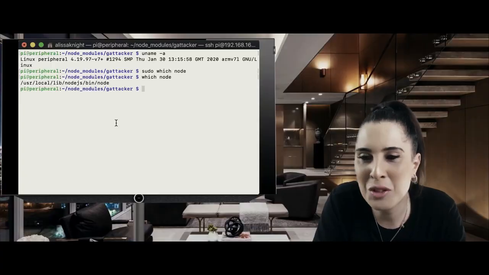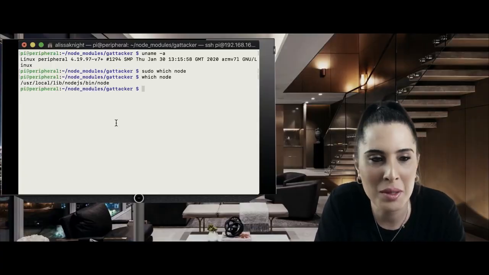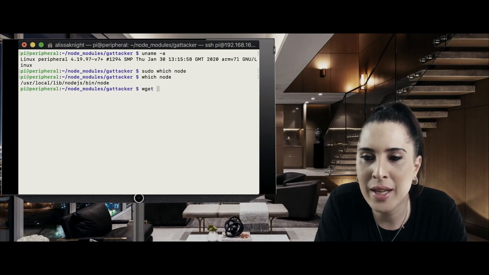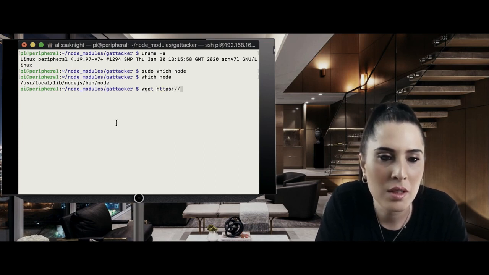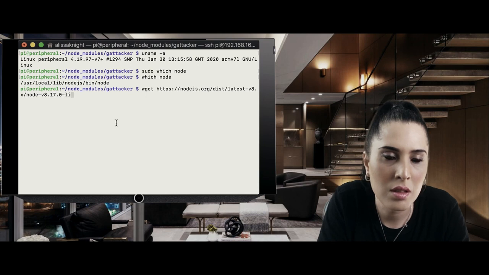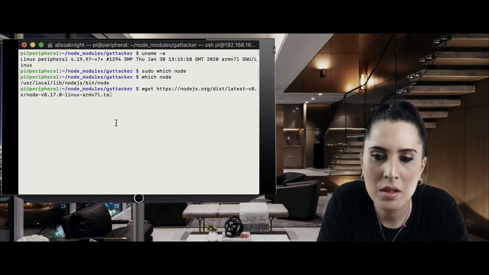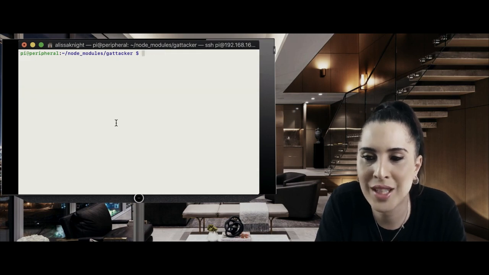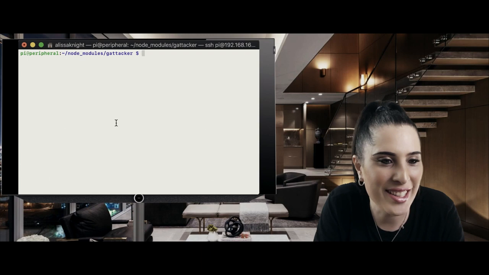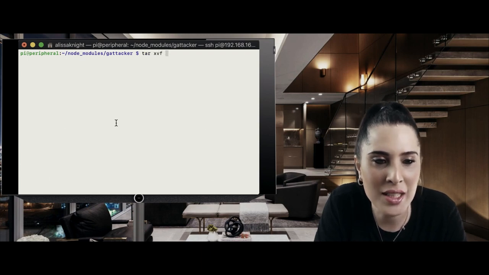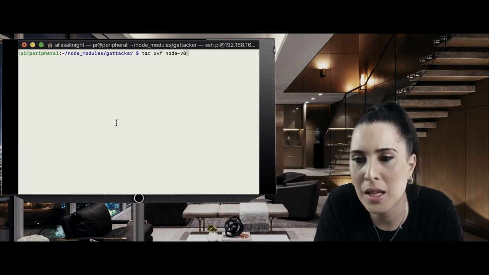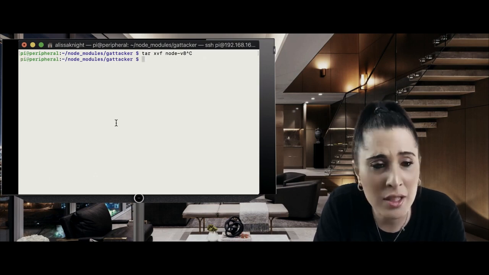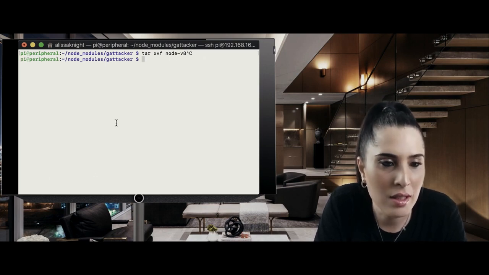Just throw your version of node.js into /usr/local/lib/nodejs. Again, you're just going to wget that. Just going to download that file. I guess I could have copied and pasted that. Sorry. Work smart, not hard, Ellie. Then you're going to type in tar xvf node v8.17 and so on. Make sure you're in your home directory when you're doing this stuff. It's just a lot easier.